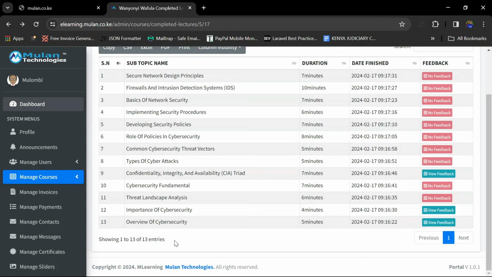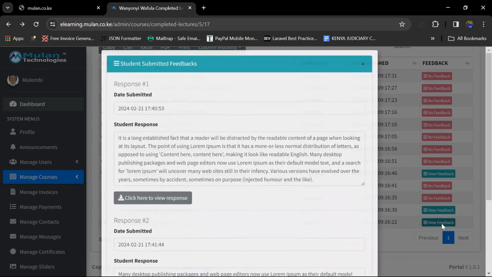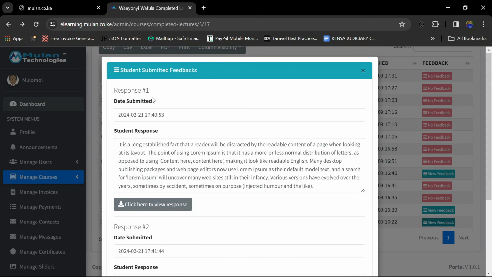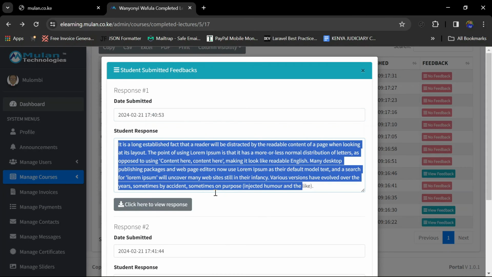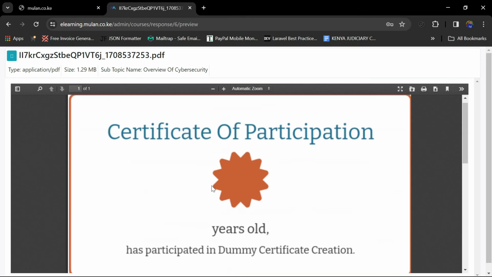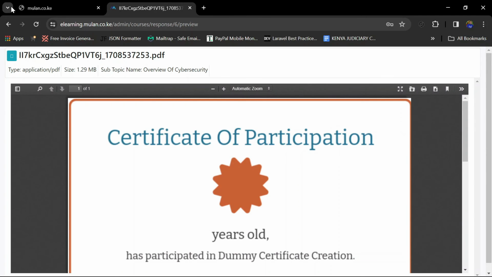If you want to view the response or the feedback that the student submitted, you'll click on view feedback. You'll be able to see the number of responses that the student submitted. For the current student, the student has 2 responses, that's response number 1 and response number 2. You'll be able to see the date the student submitted that response and the content of the response. And you have a button here, click here to view response.